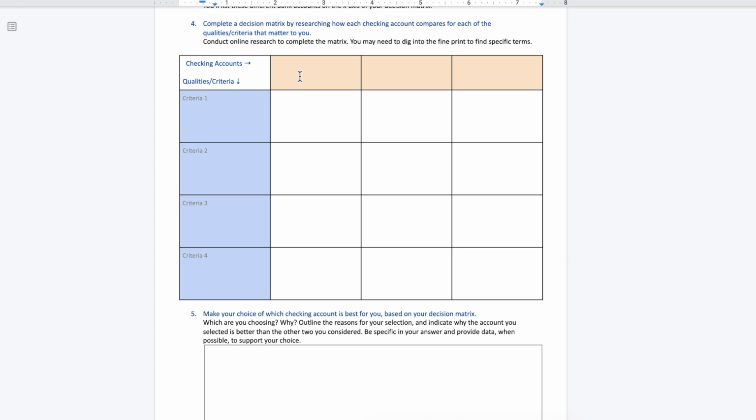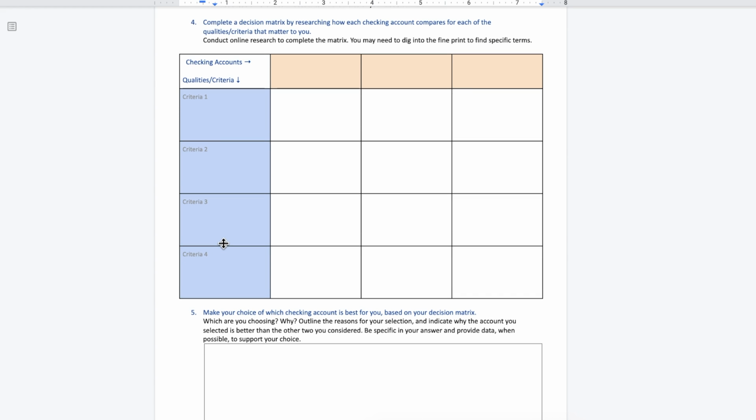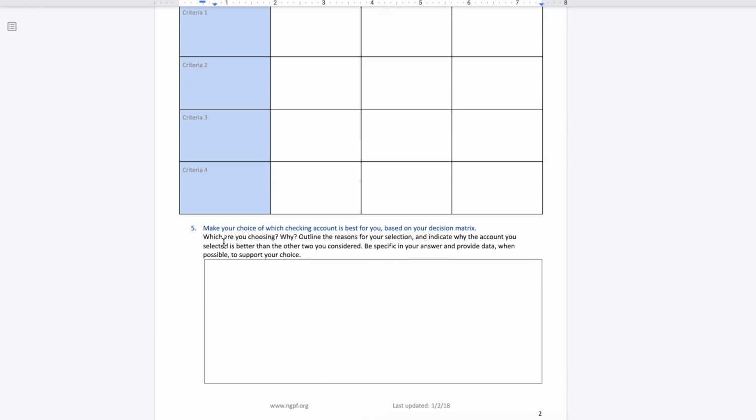Finally, to wrap up the activity, your child will make a choice about which checking account is best for them based on the decision matrix. It's important for your child to be able to explain clearly why they chose the account that they selected and what makes it better than the other options that were considered.